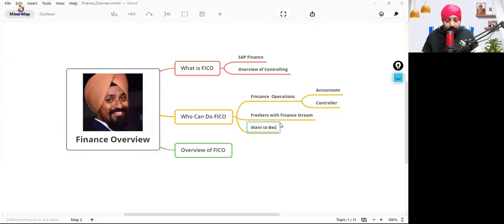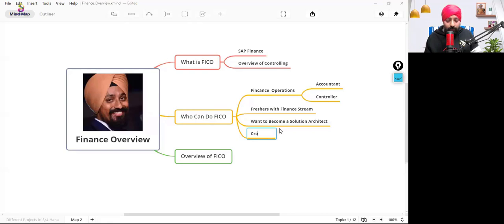If you want to become a solution architect, FICO is the module you want to learn. And if you want to cross-train yourself, there would be a lot of people here who already know one of the modules and are interested in cross-training to become a solution architect. Anyone in the audience who would like to cross-train or go towards the path of an SAP functional solution architect?